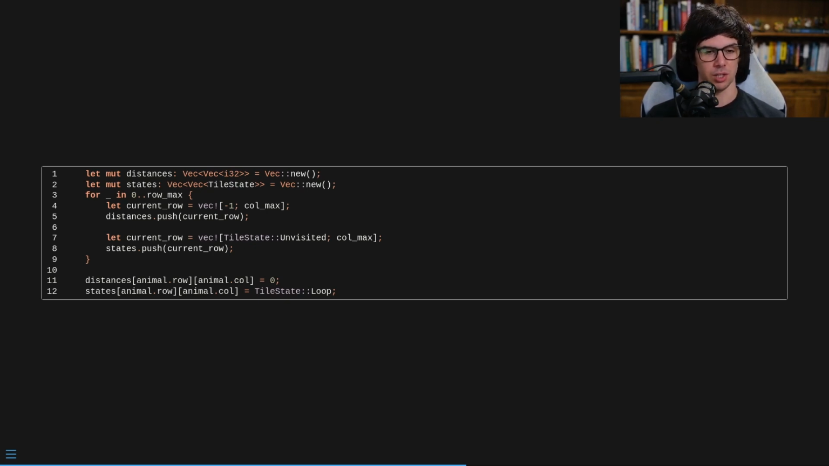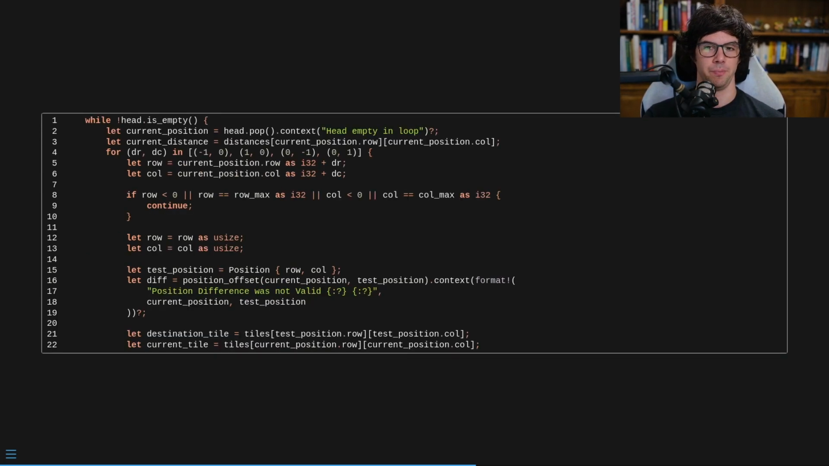Once we've initialized those 2 vectors, we set the start position to have a distance of 0 and a state to say that it's in the loop, which means it's considered part of the pipe. Next, we start running through a basic pathfinding loop. We continue to loop until we run out of places to go, which is when our head is empty.